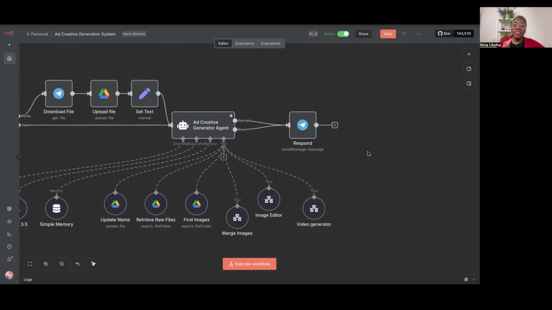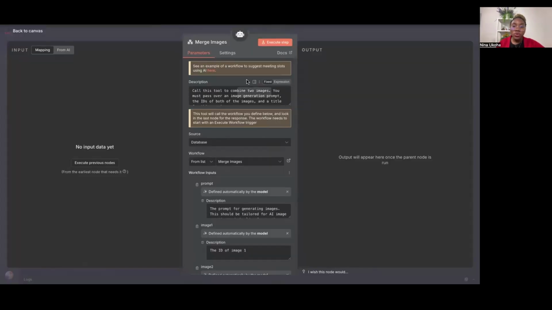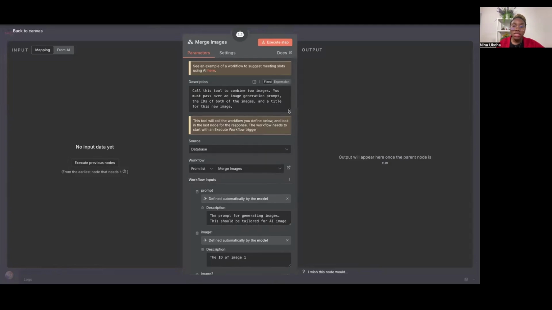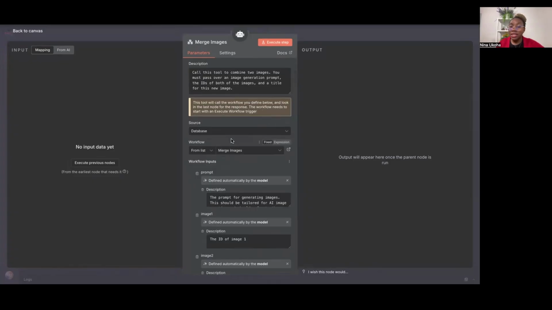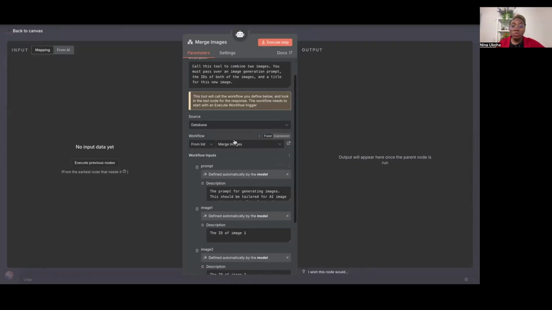So first off, let's look at this merge images tool. So coming into here in our add creative generation system tab, I just want to look into this. So first we have the description. So this says, call this tool to combine two images. You must pass over an image generation prompt, the IDs of both the images, and the title for this new image. And for the source, you want it to be database. For the workflow, you just want to select the exact workflow that you built, the whole complete workflow that handles this. And for me, that is merge images.